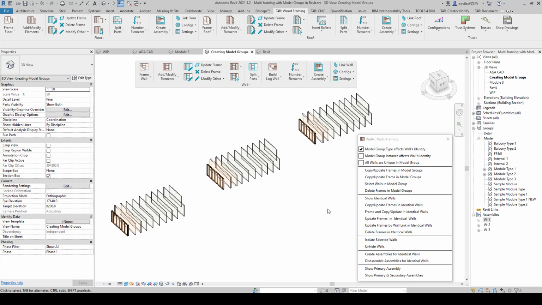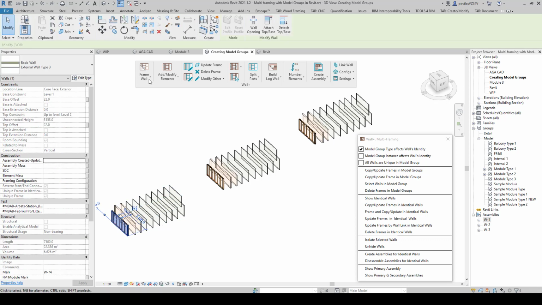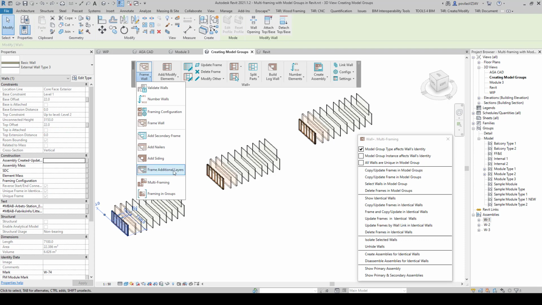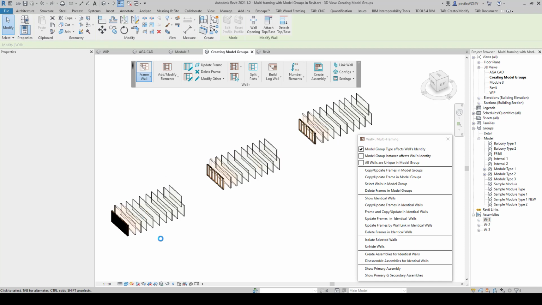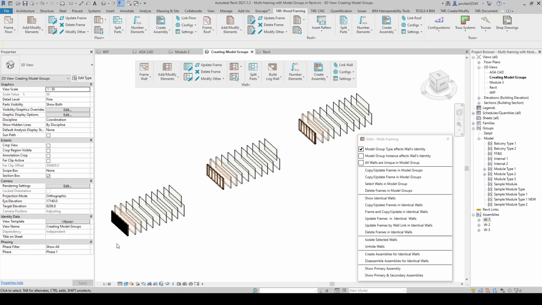Okay, so what if we now want to add additional layers to our wall framing? If we select this wall, for instance, and go to the Wall Plus interface, we can add additional framing layers, in this case nailers and external timber cladding or siding. So we perform this for one wall.